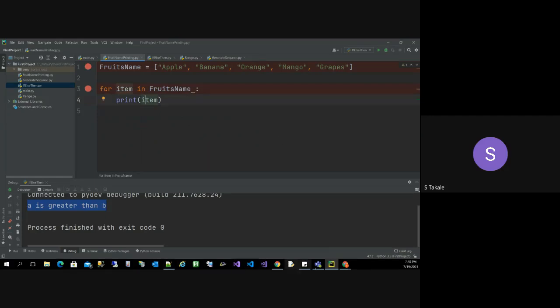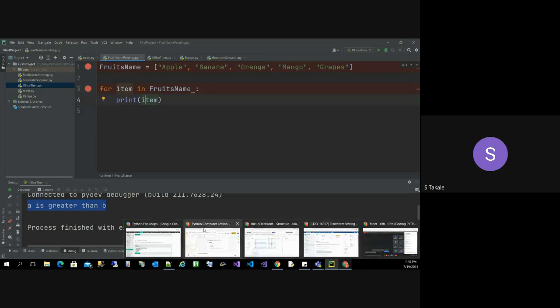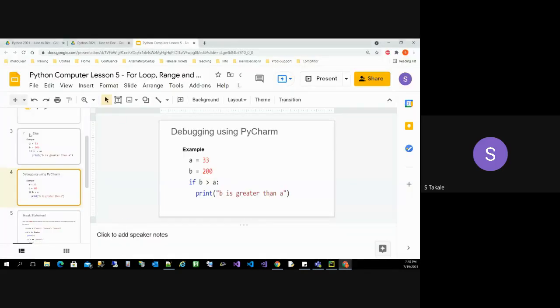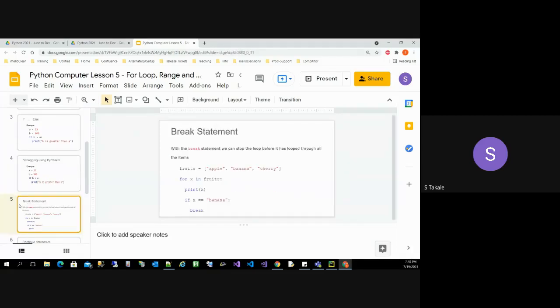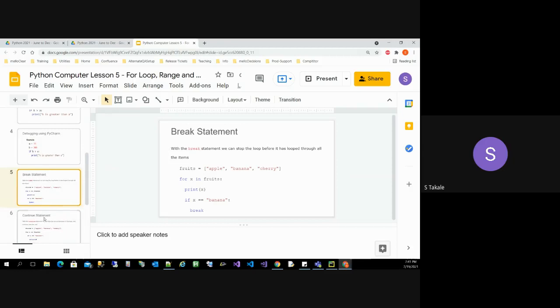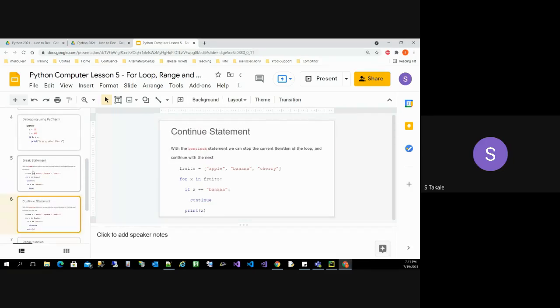I am going to show you my slide, what we are going to learn today. So last week we looked at if, then we learned debugging, and now this week we are going to learn the break statement and then the continue statement. So let's see what a break statement is. With the break statement, we can stop the loop before it has looped through all the items.